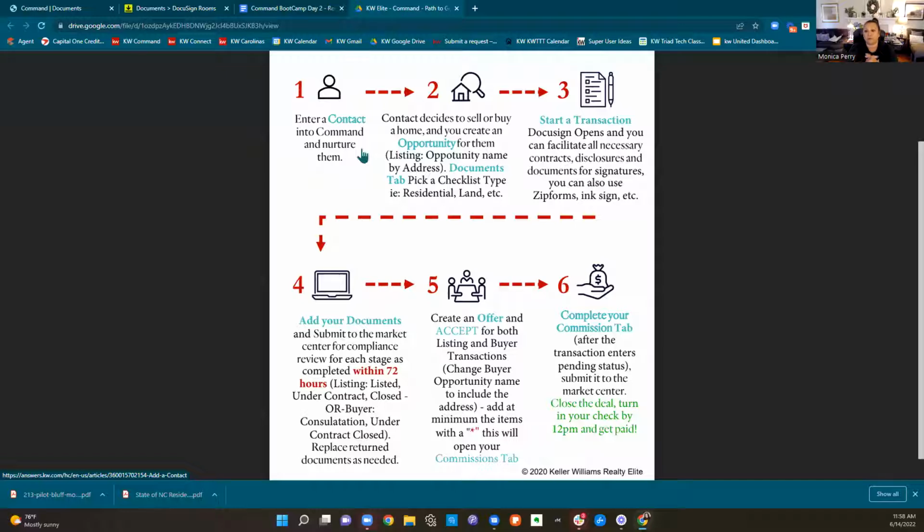We go ahead and get all of our signatures done in DocuSign. Then we come back to Command and add our signed documents and turn them into our Market Centers. And then earlier in the class, we looked at creating an offer, accepting it, managing our commissions tab, and turning it in to our Market Center administrator. And if you get all of that done, that is how you get paid, right?